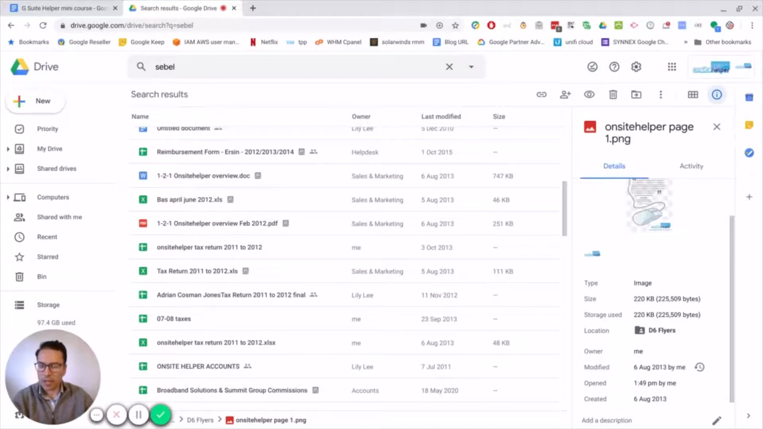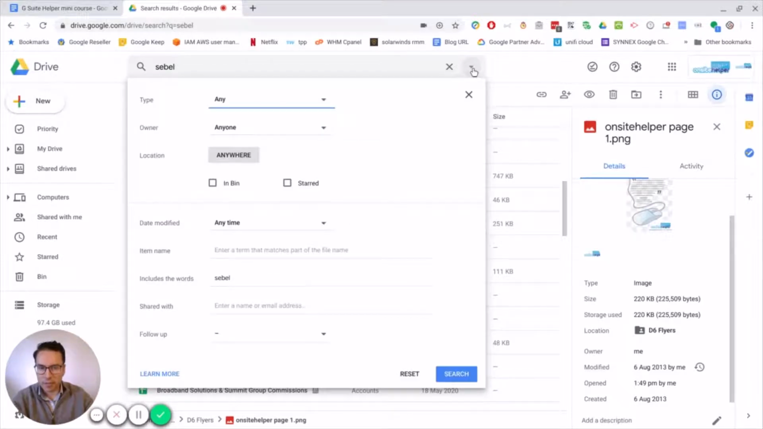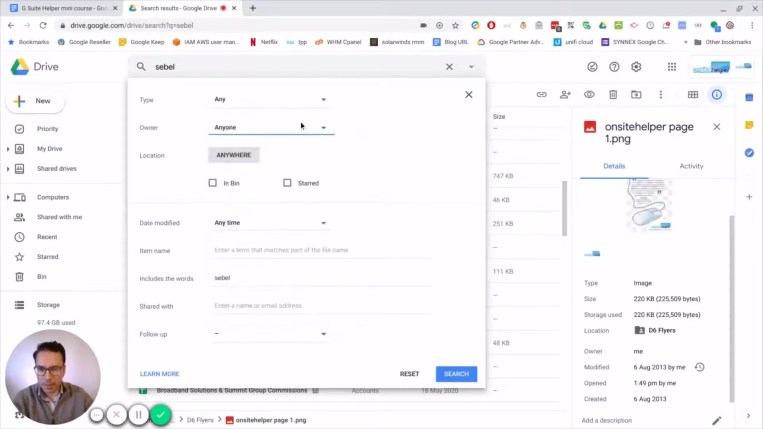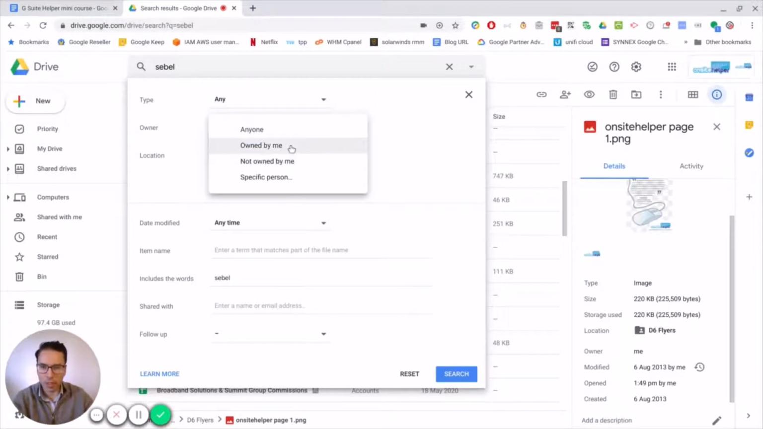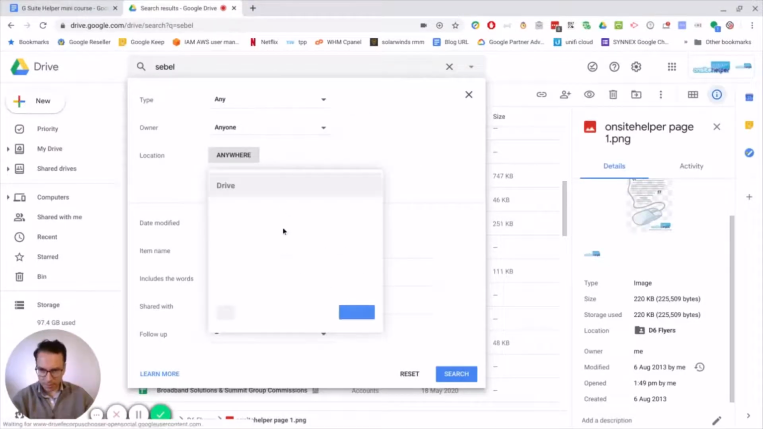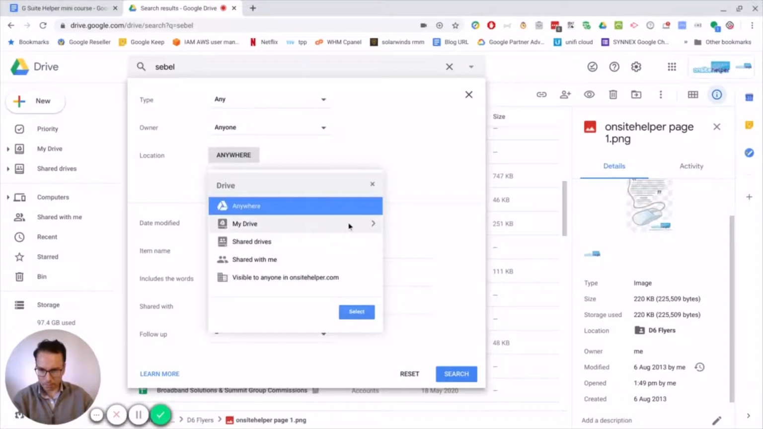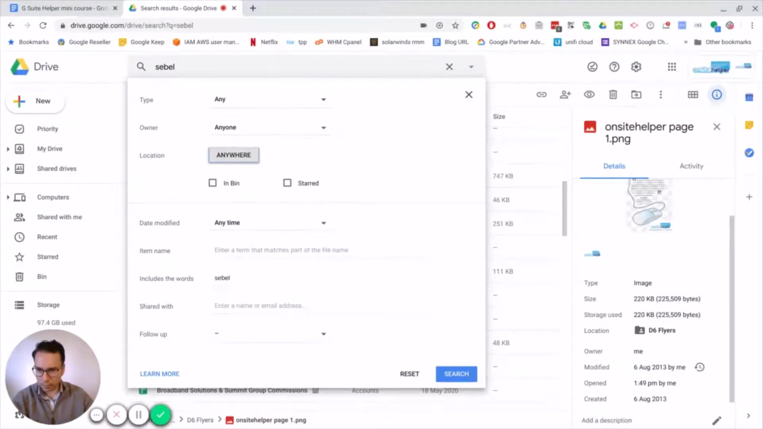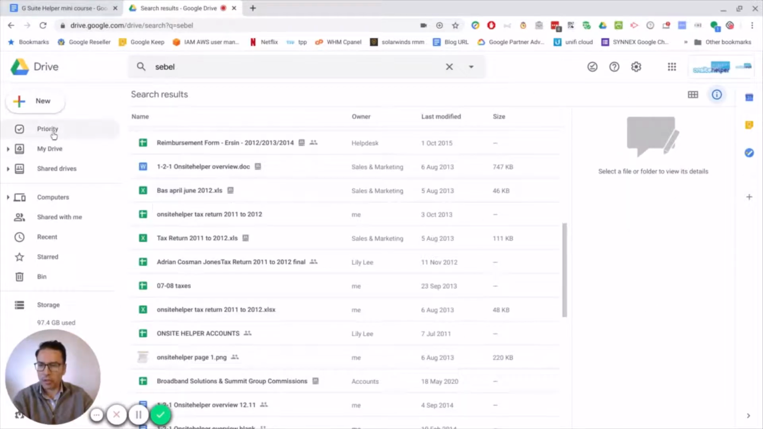And if you're struggling to find what you're after, you might want to use the advanced search functionality. Just click on this drop down here. Now you can search by particular file types, maybe by who the owner might be, location, which could be a particular folder, or you could go by date, and obviously refine the search terms. Do a search.